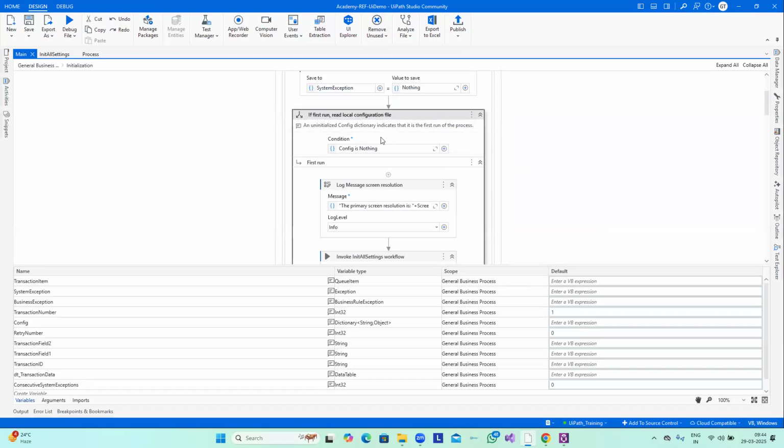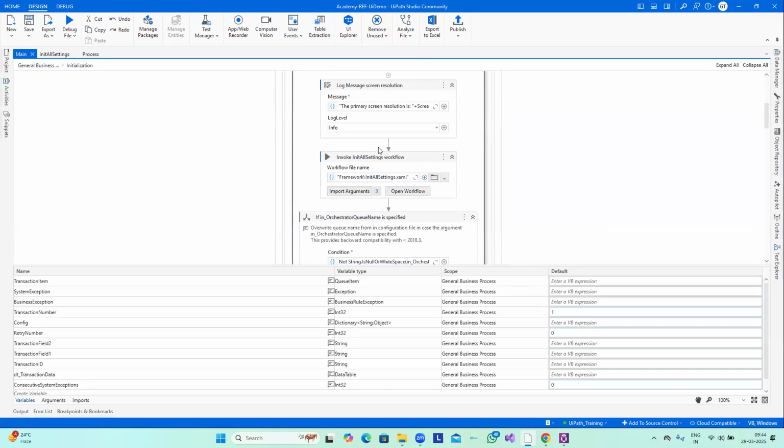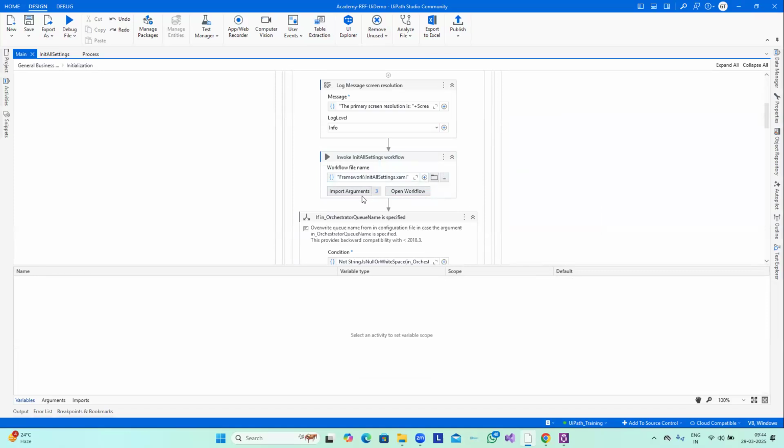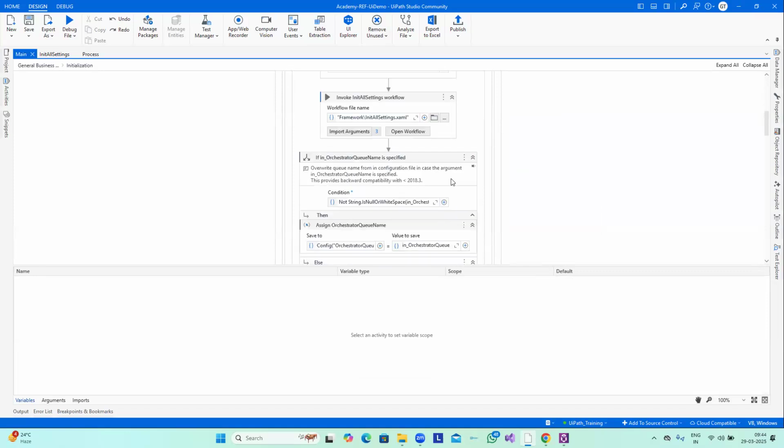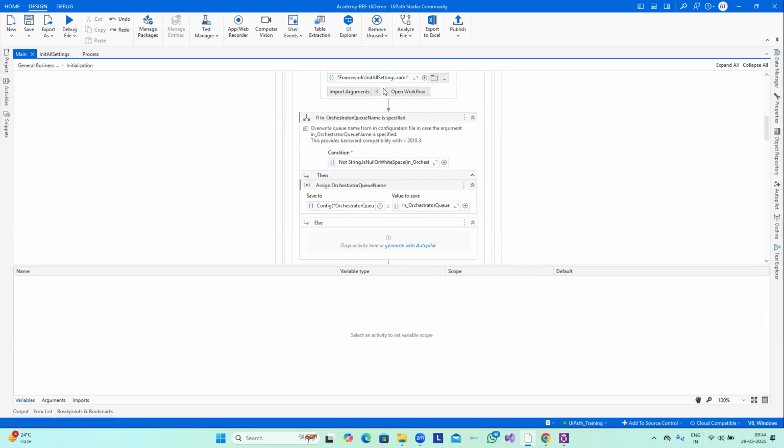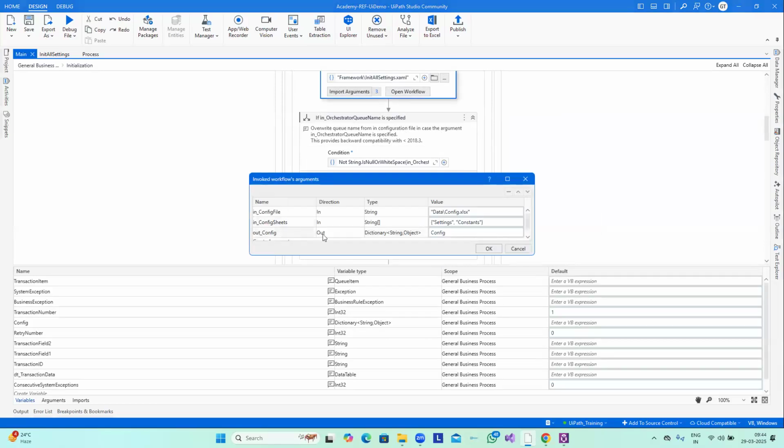If Config is nothing, at that time we are going to read the config data, meaning the Settings tab, the Constants tab, and the Assets tab data. And once we read that, we will have that data in place in our Config, which is basically the output argument, right? So that out argument is nothing but the dictionary, which is of string and object type.